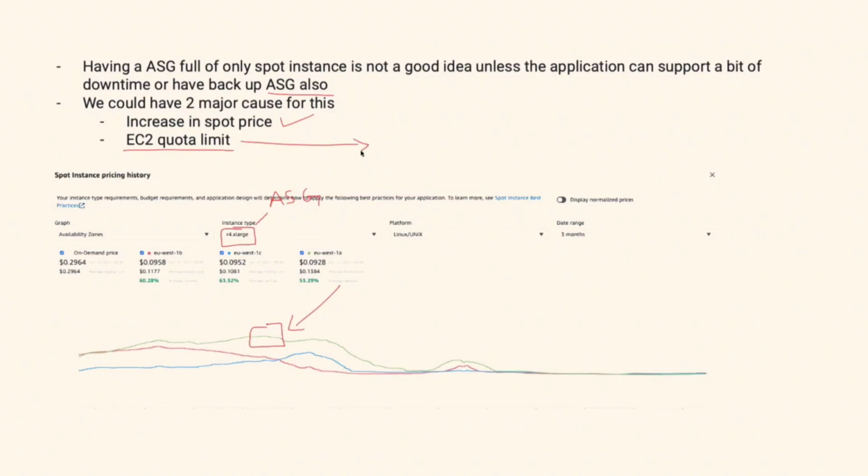How to handle the quota limit issue? Well, all you have to do in terms of quota limit is go to AWS support and open a ticket to increase the quota limit, and that will be done immediately, and you should not have any further issues.